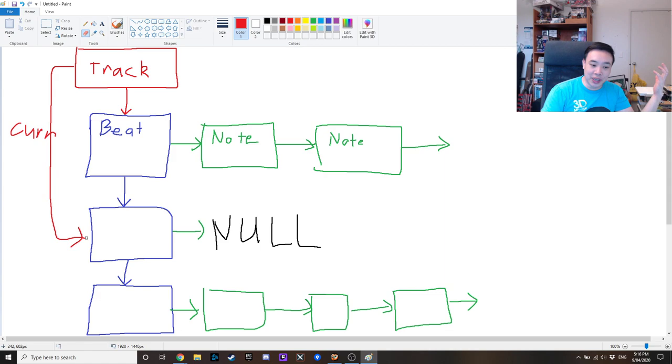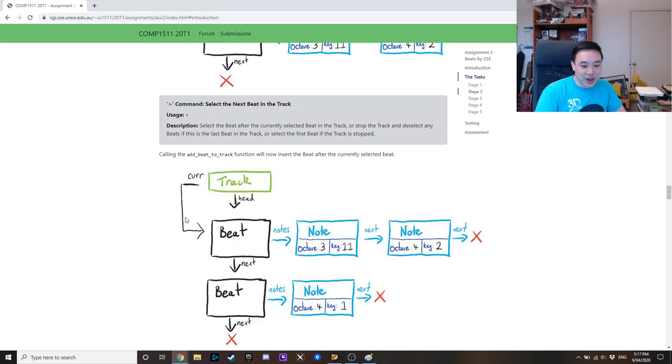And so a track can be in play where the current pointer is moving between the beats. I'm already calling it a current pointer. I'm giving away stuff about the assignment. I apologize. You can use a pointer, but there are other ways to do this if you want. I guess we were already very much insinuating that this was going to be a pointer here.